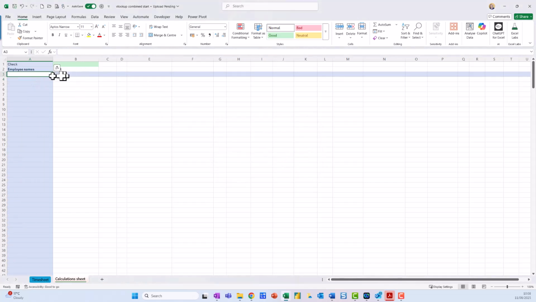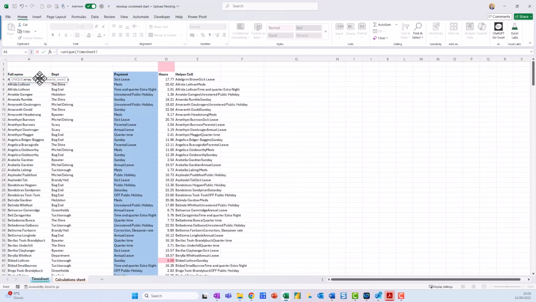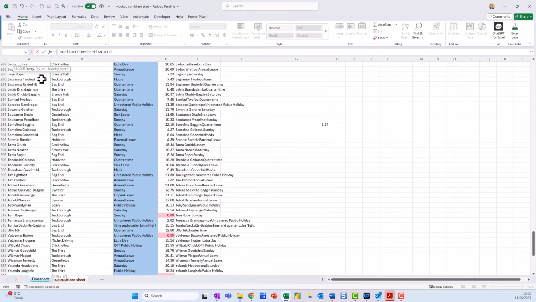Okay, now what I'm actually going to do is do that again, because it's coming up there with a 0. Go to UNIQUE, go to timesheet, and I click on the first one up here, and then I just do Control Shift arrow down. So it just goes down to the end, and then just close my bracket.